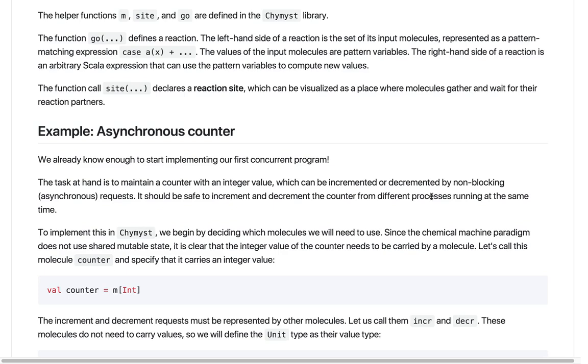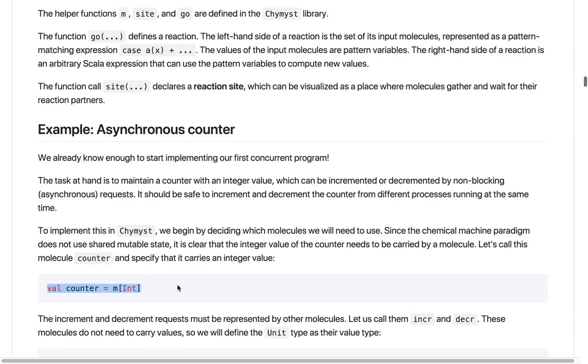Nothing else needs to be written, no other code. So how do we do that? Let's think about the values that we are required to manipulate. There's this counter with an integer value, and we should be able to manipulate it concurrently. The only way to do that in the chemical machine is by putting this value on a molecule. So clearly we need a molecule that will carry this integer value. Let us define that molecule.